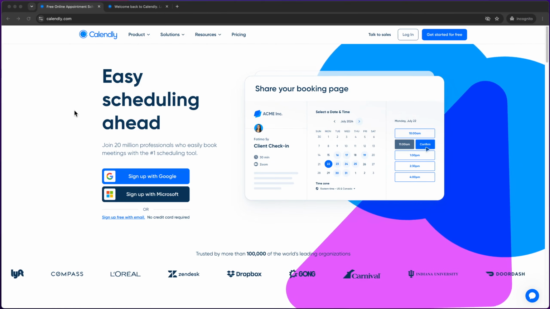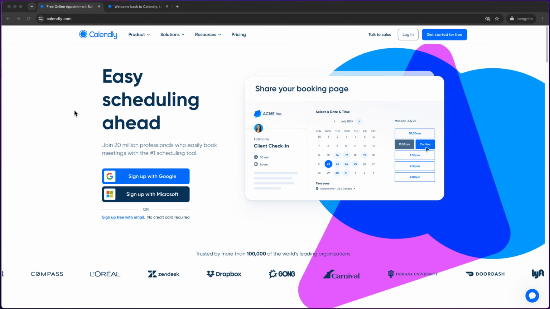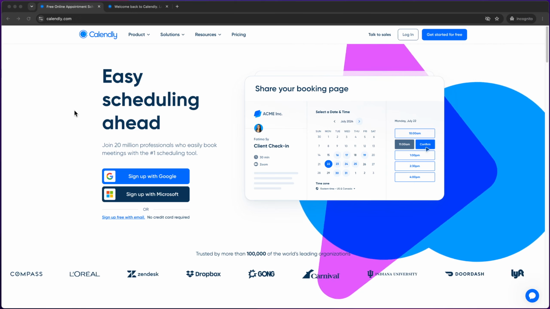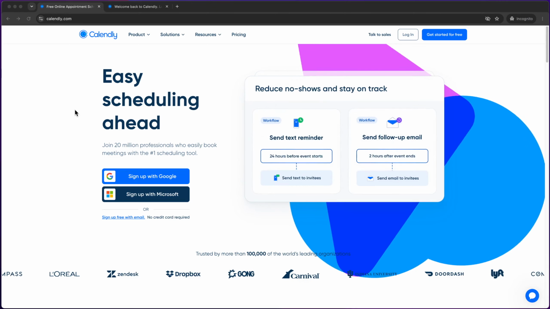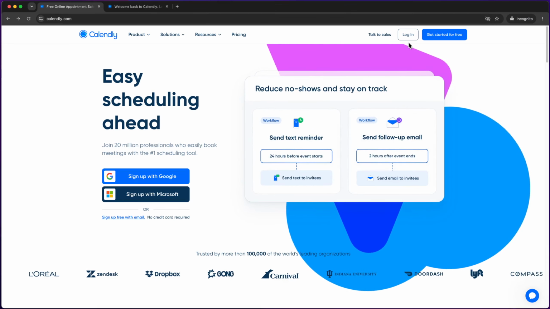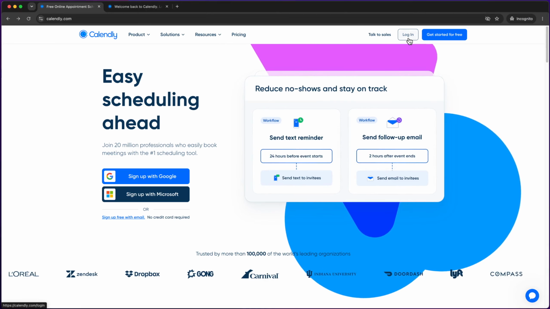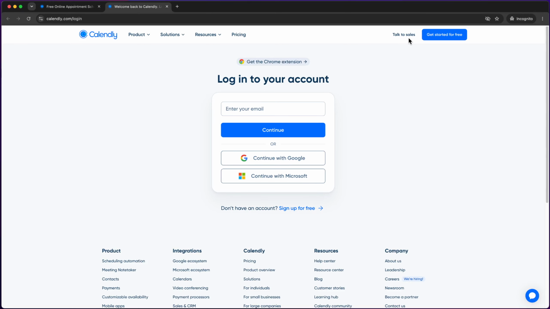To begin, head over to the Calendly official website. Once you're there, look for the Login button, which is typically located at the top right corner of the page, and give it a click. This will bring up a few options for logging in. To keep things quick and seamless, choose Continue with Google. This method is especially useful if you already use Google for work-related tools like email or calendar, as it integrates everything into one streamlined platform.